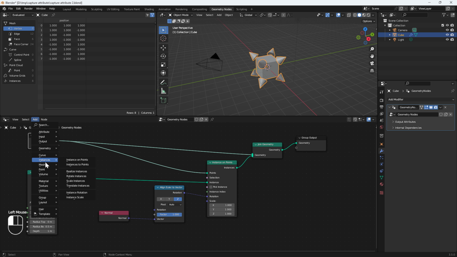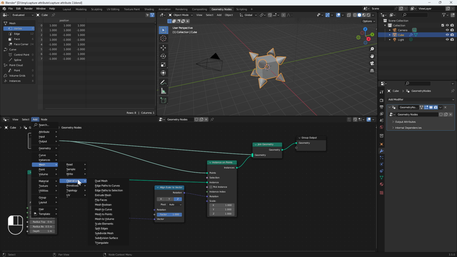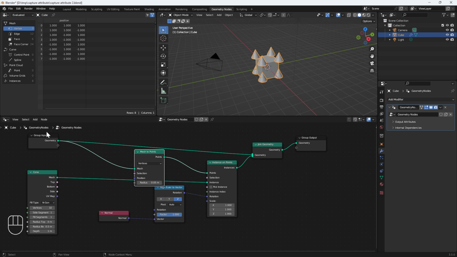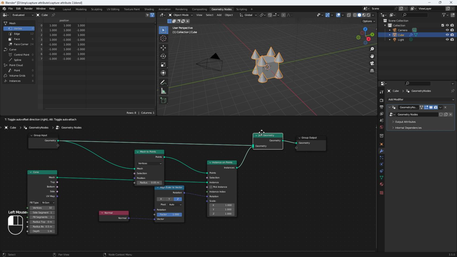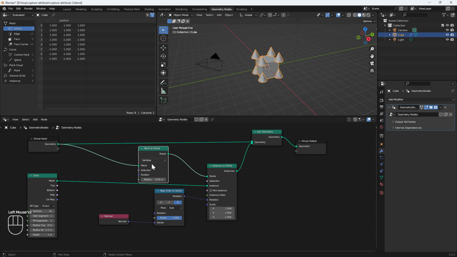So I'm going to add operations, mesh to points. Now here's where we're going to break it. So let's move that up a bit. If we change that to faces, as you can see, it's not working. That's because this is coming out as points, not as a mesh or geometry, and that means that it's just going to face directly up. So we need to capture that before we turn it into points.